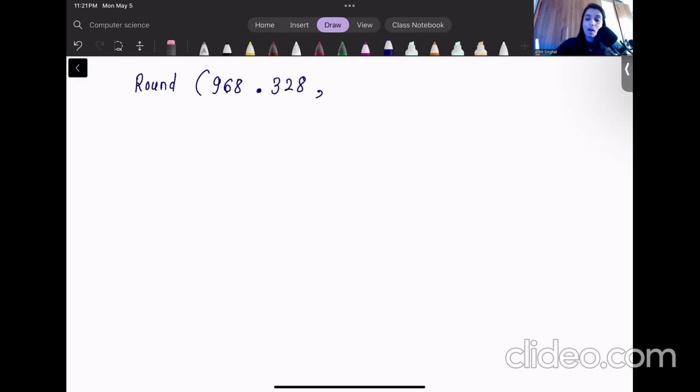Let's say 968.328 comma minus 2 I will write. Now minus 2 I have written, not plus 2. Plus 2 means you will check these 2 digits. You will check whether 8 is greater than 5 or not, or equal to 5. You will add plus 1 here. So the output will be 968.33. But now this time it is not positive, guys. It is negative. Negative means you should count this side.